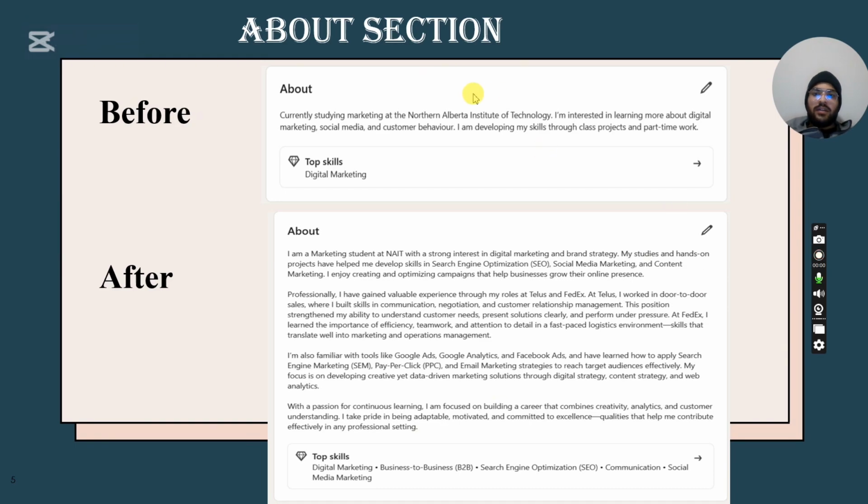As you can see, earlier I didn't have any good about section with keywords, and it was really basic. But using that tool, I used keywords like search engine optimization, social media marketing, content marketing, Google Analytics, Facebook ad, and search engine marketing. These keywords help my about section look more attractive to the organizations that are looking for a digital marketing manager. With this interesting about section, they can easily reach out to me.